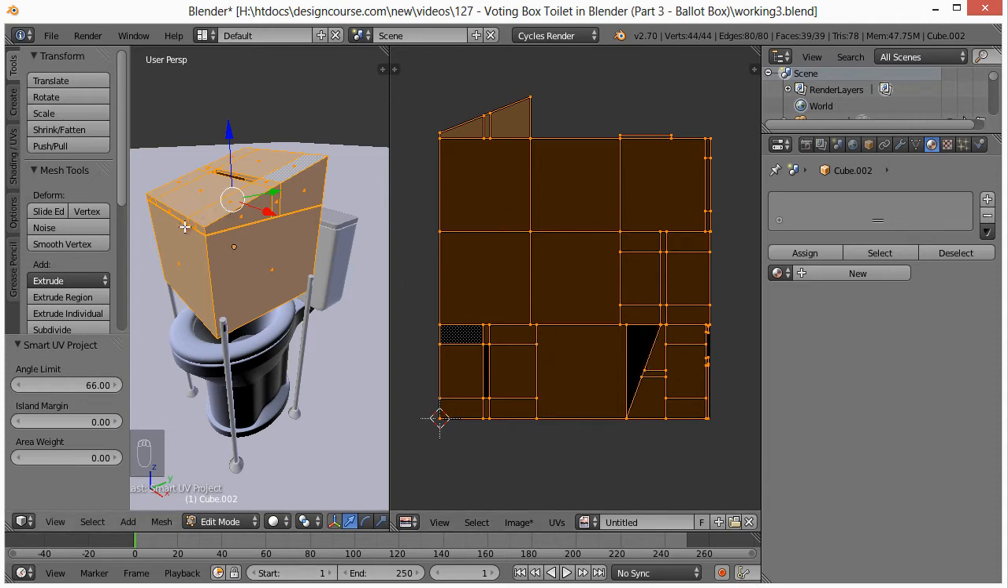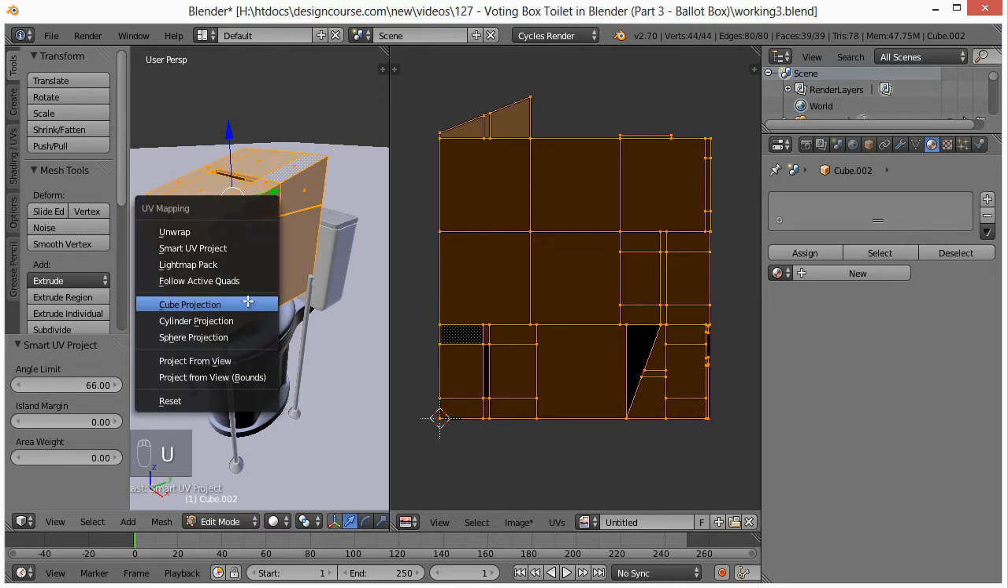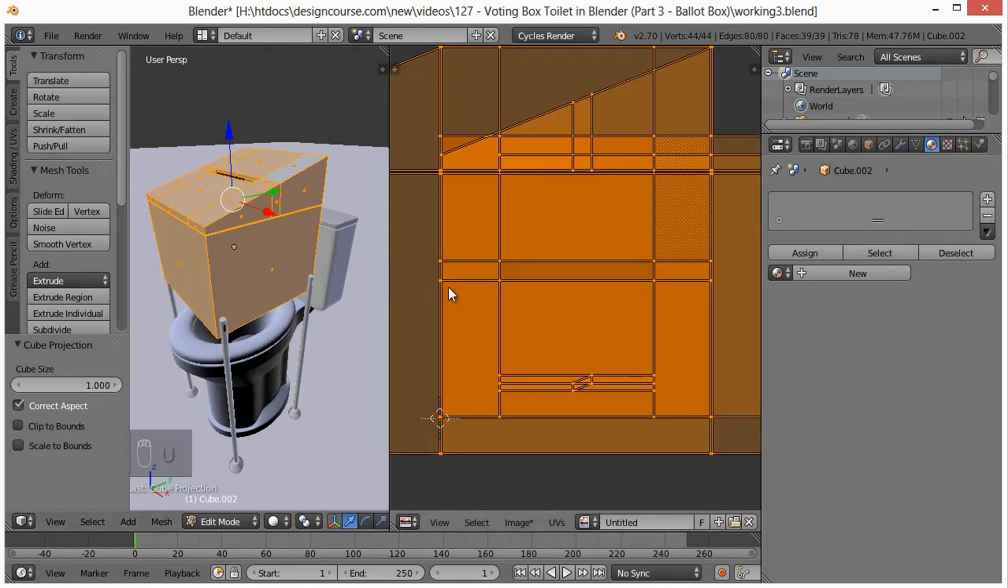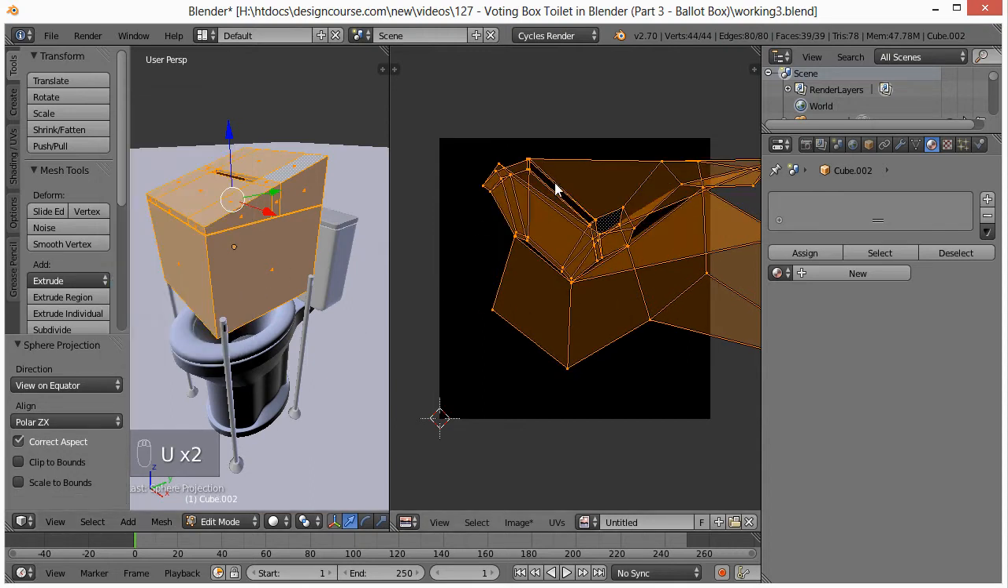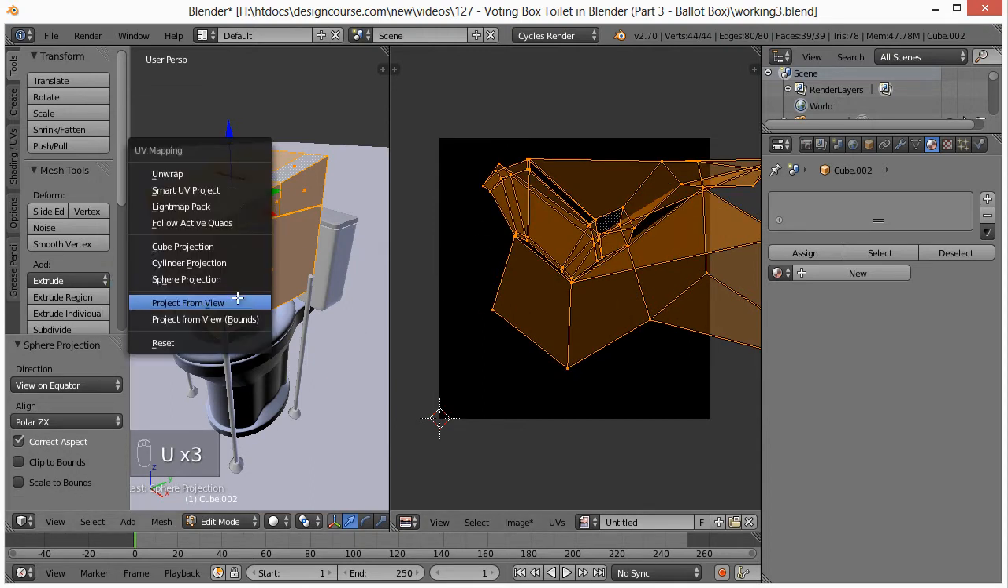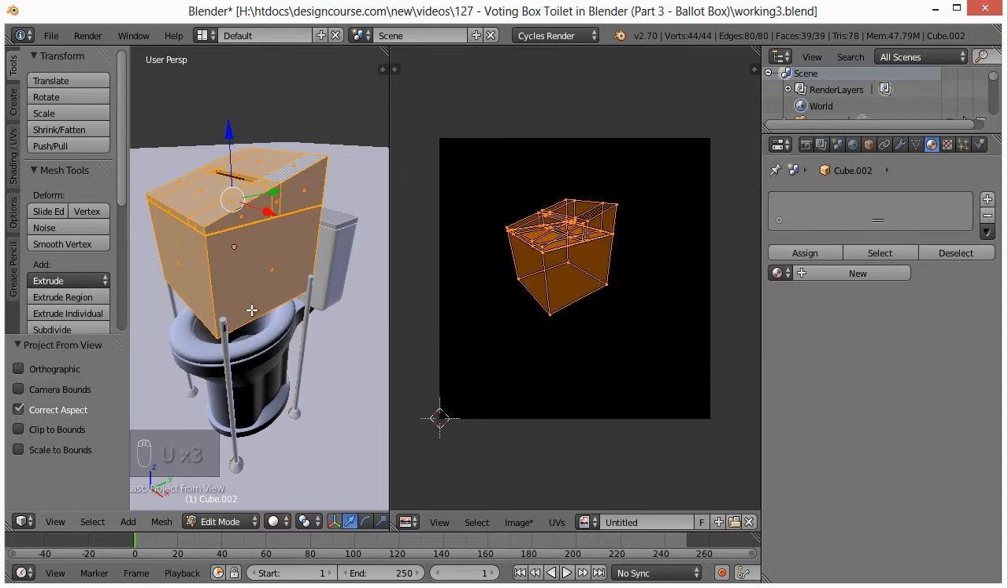So let's try U again. Let's try Q projection. Not much better. Cylinder projection, that's terrible. Sphere, obviously sphere projection isn't going to work. And then we have project from view, which is exactly what it says. Whatever our current view is, it's projecting it from that angle and what we're looking at.